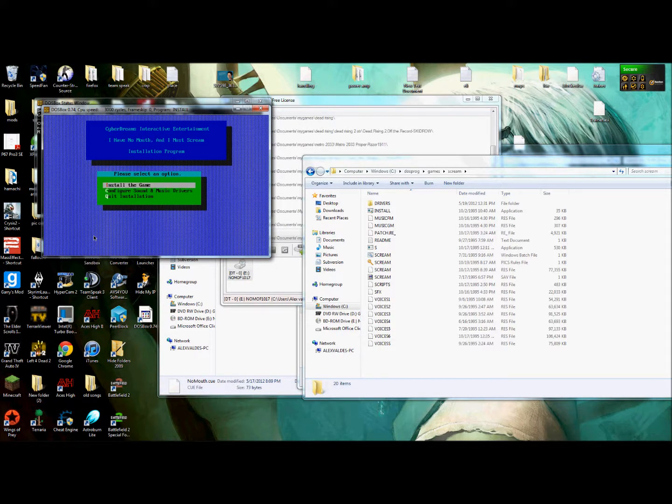Okay, now we're in the installer. Now we're in the options. Now we're gonna click install game, C drive. Now, see, the thing is, this can confuse people a little bit. It did confuse me the first time I saw this.